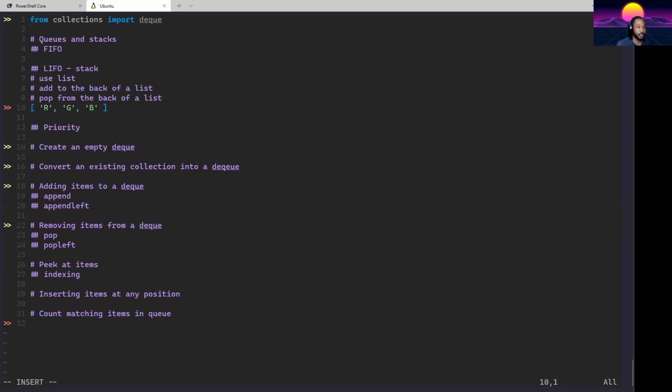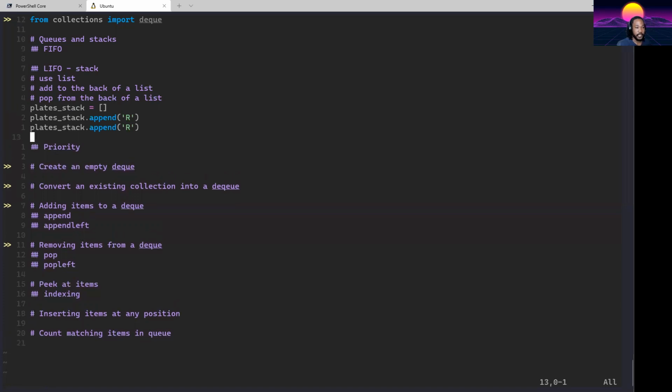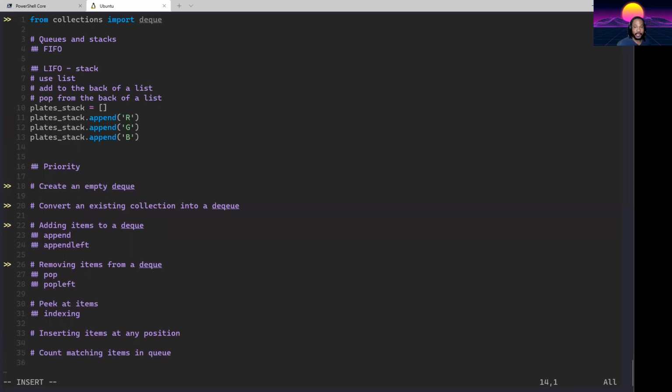Let's do a proper example. So, plates. And this is your plate stack, right? You could do plate stack dot append your red plate. You could do plate stack dot append your green plate, and you can do plate stack dot append your blue plate. Blue plate. And so we are adding to the end of our list here.